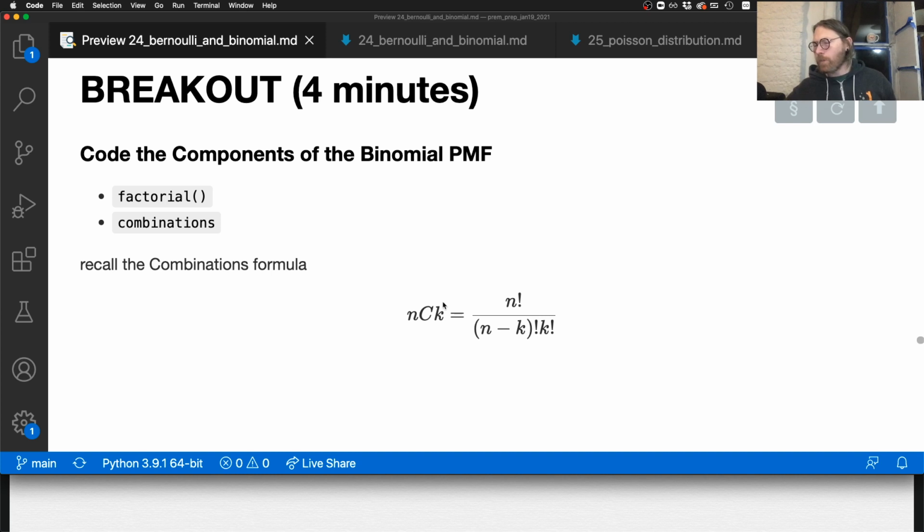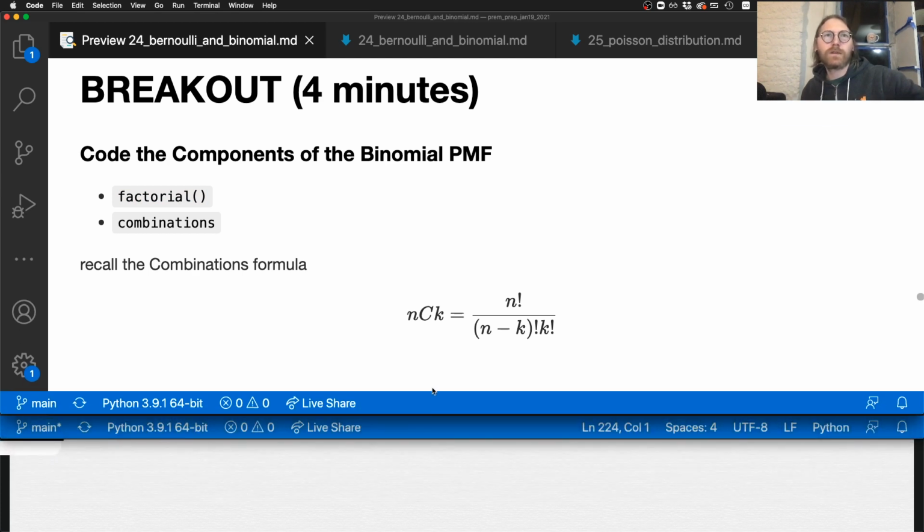Okay, so now we're going to get into coding the binomial PMF. You're going to code two functions, and you're going to code these in 4 minutes: factorial and combinations. Here is the formula for combinations, right? N factorial over n minus k factorial multiplied by k factorial. So code factorial, code combinations, and try to do that within 4 minutes. I'll set a timer now.